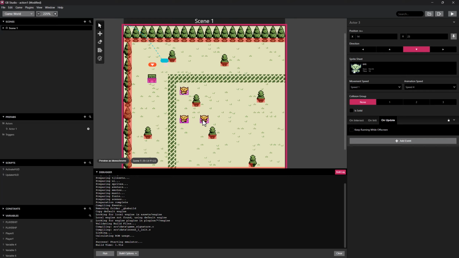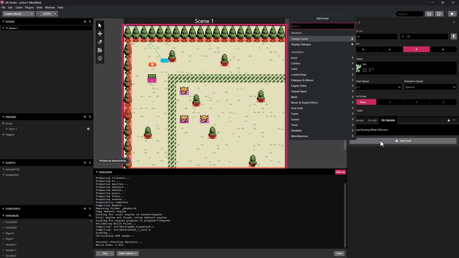Otherwise, sometimes with actors, if they go off screen, then they'll just stop doing their logic unless you have keep running while off screen. But if you keep all the logic in one actor, then it's pretty much going to happen at the same time, or at least it should. So first I'm going to make it pretty simple. I'm going to say on update. So just like that character, on update, I'm going to add event, and I'm going to say thread start.